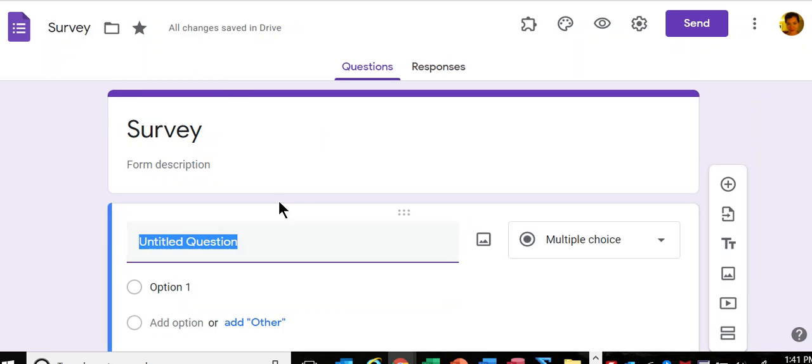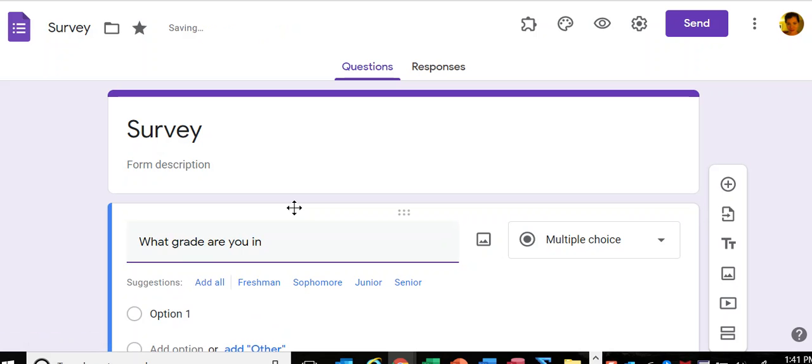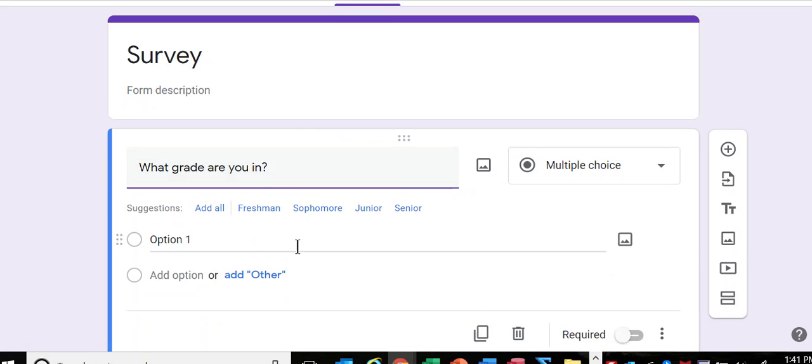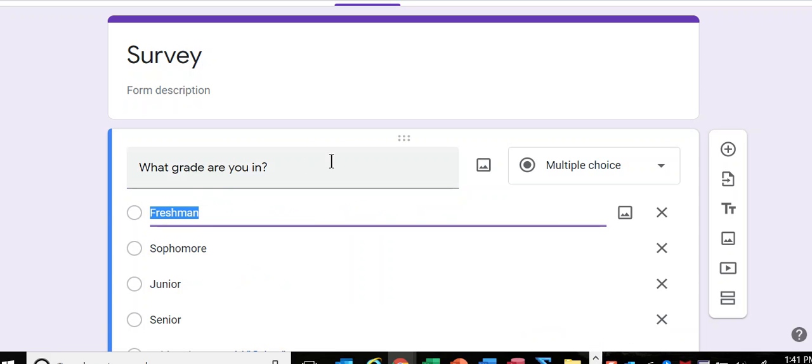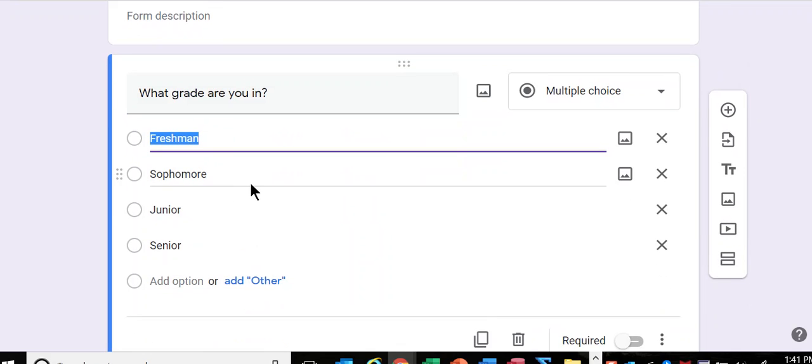All right, it gives you a spot for the first question. So you type your question. And sometimes when you type a question, it'll give you some choices. If it does, you can look at the suggestions and you can just click Select All, and it'll put the choices in for you.